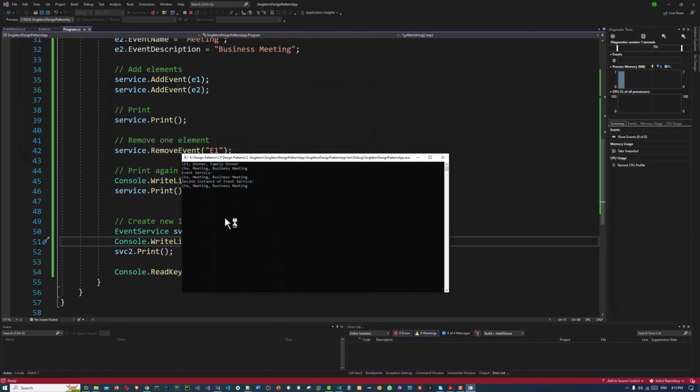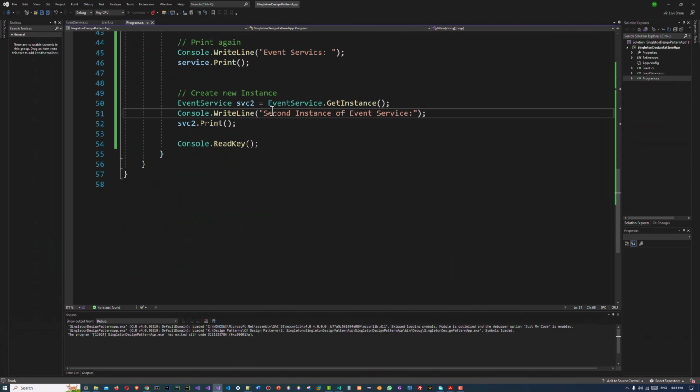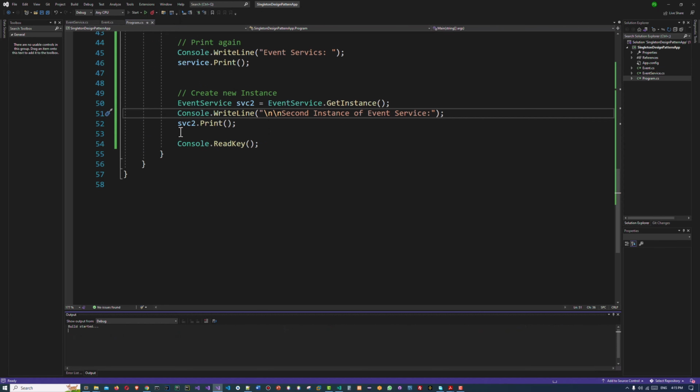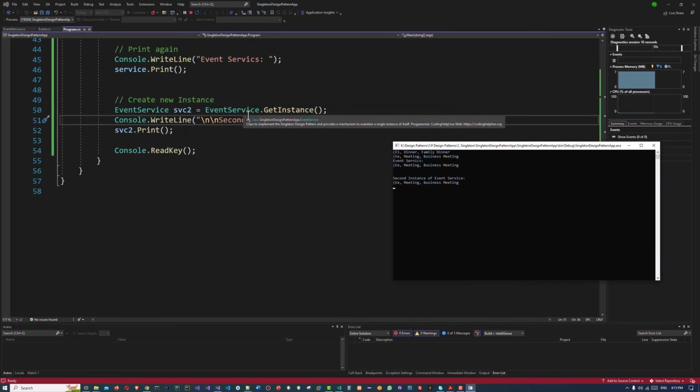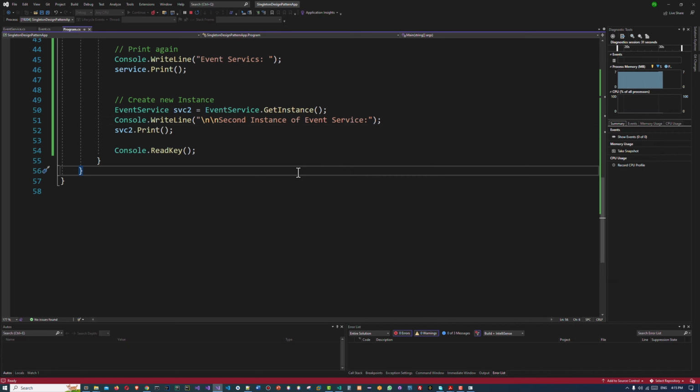Okay guys, let me put some lines to indicate separation of output. Okay, so we added two elements and then printed them. Then we removed one element. So when we called this function here to get the new instance of the event service, it returned the same event service instance because it is a Singleton design pattern implemented class, and that instance has the same value that was there in the previous instance of it. That's how we implement Singleton design pattern.